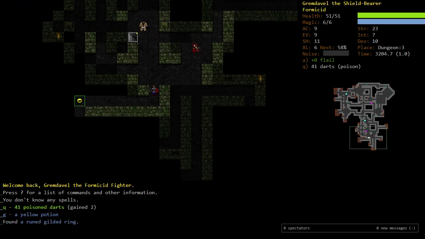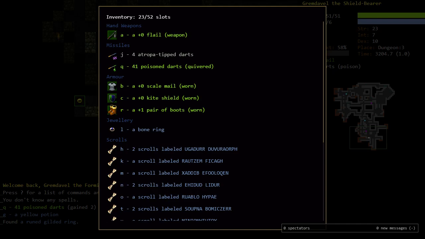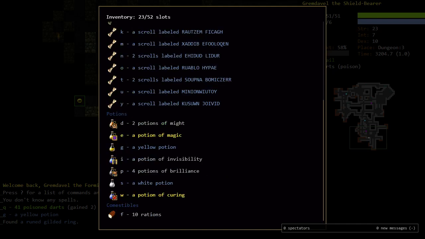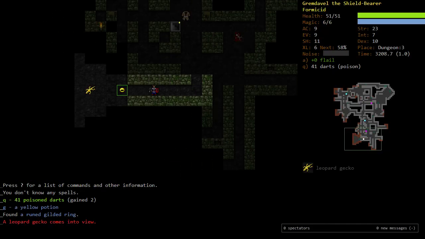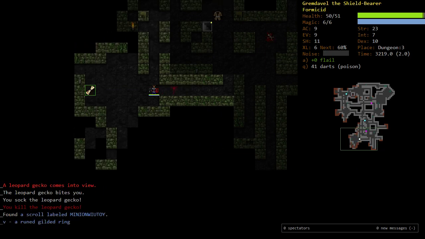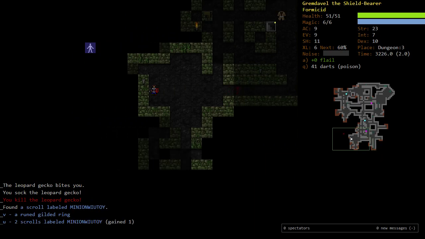Ooh, a ruined gilded ring. We have one ring, a bone ring, but we don't know if we have any remove curse scrolls. So we don't want to... a leopard gecko? No problem. We don't want to just put anything on willy-nilly. Not at this point.